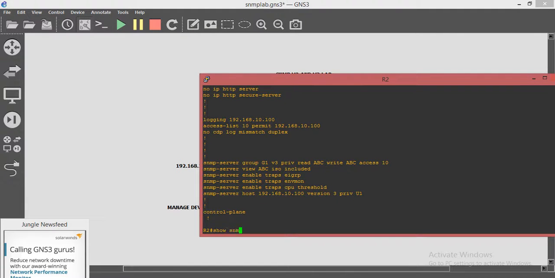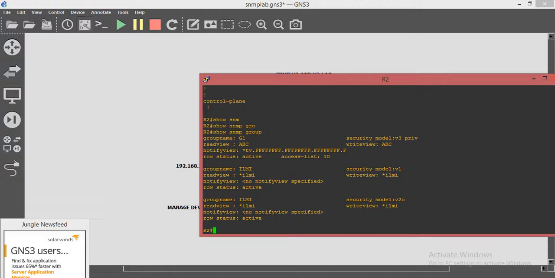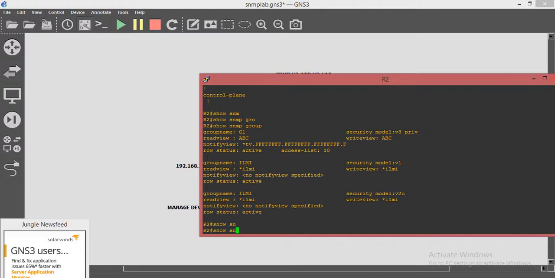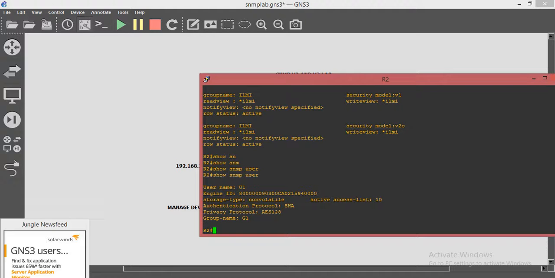I can also use the command show snmp group. This will give you the information about the group. I have configured the group name G1. The security model is version 3 with privacy, and the read view is ABC, there is also write view ABC, and the access list is 10. I can also see the configuration for the user with the help of the command show snmp user. The authentication method is SHA, and the privacy protocol is Advanced Encryption Standard 128.